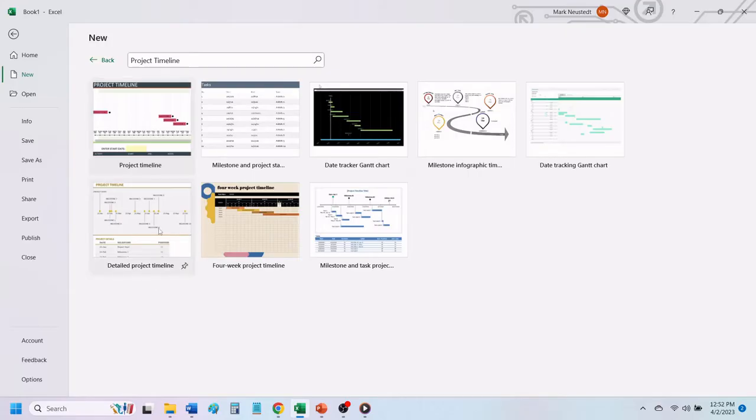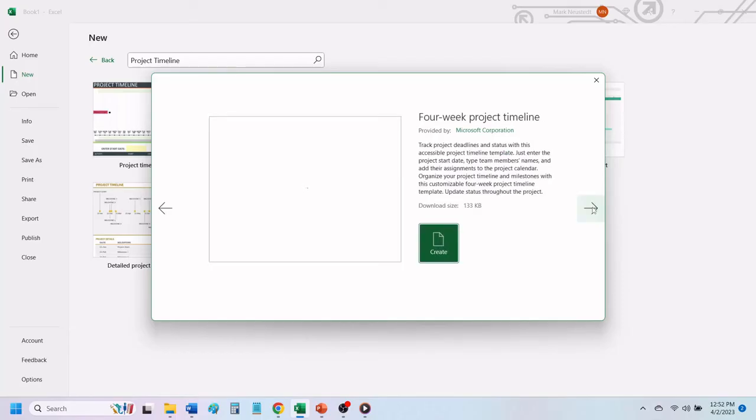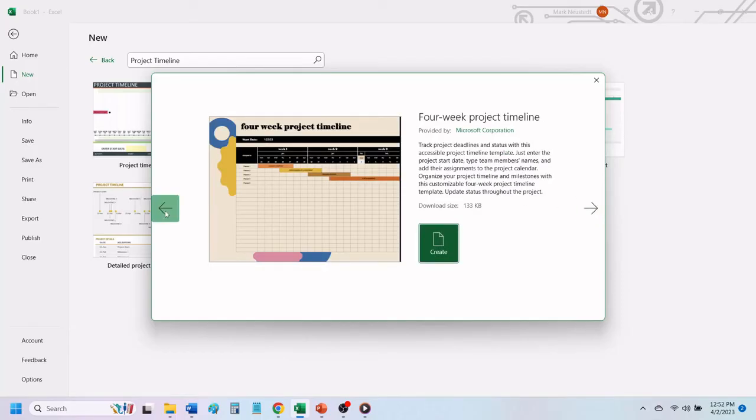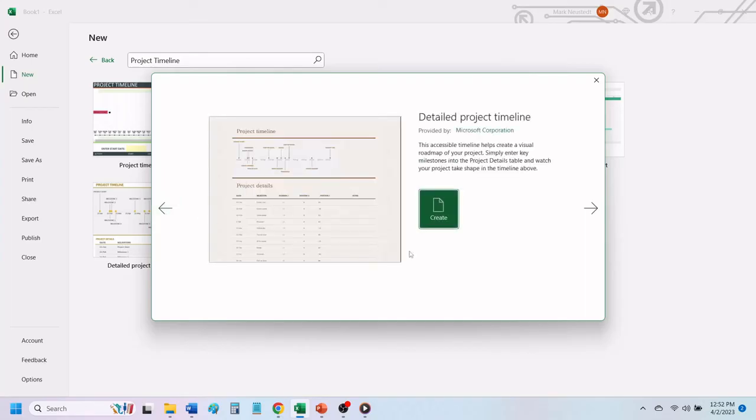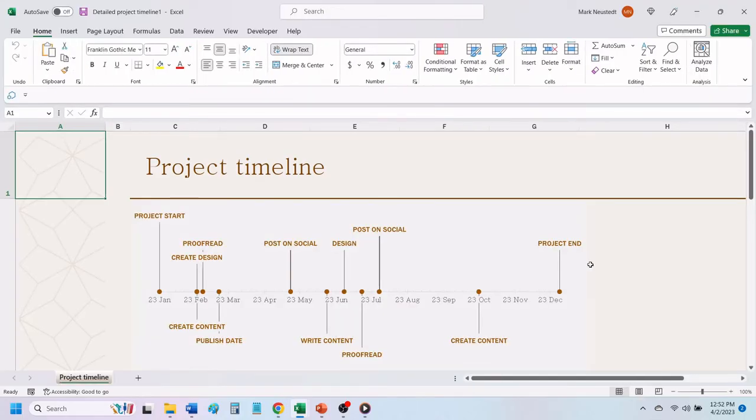Let's click on one. In the window that opens, Excel tells you about this project timeline template and what it is best used for. You can use the left and right arrows to scroll through the different project timeline templates. When you find the template that you like, click on Create. Excel will load your project timeline template, ready for you to use.